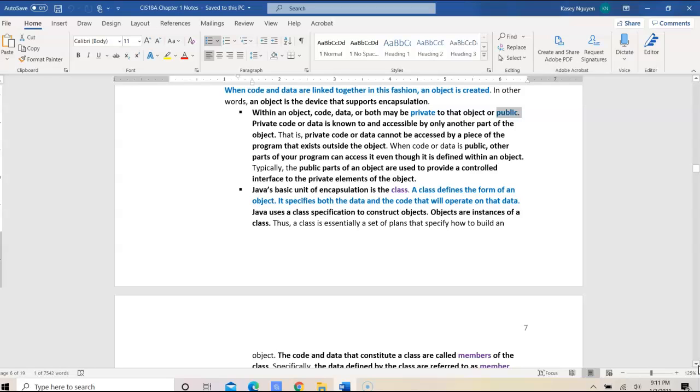Now, to start right off the bat, we have to define a class. And the class defines the form of the object. It specifies both data and the code that will operate for the data. So with that, the object is instantiated for that class. And we can have a constructor for the object, or we can simply have the object as the instance.